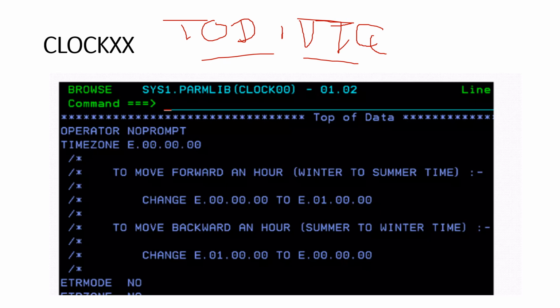The IBM supplied default CLOCK00 contains some parameters like operator no prompt, time zone here E.00.00.00, or by default we use W.00.00.00, and ETR mode. ETR mode is yes. There are different types of mode, like ETR zone, STP mode, STP zone, time delta, and so on.